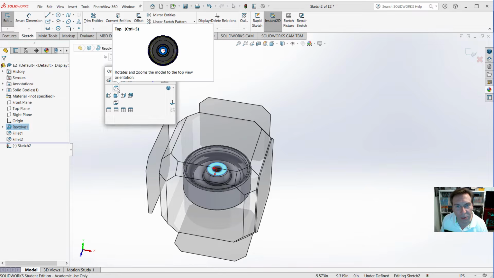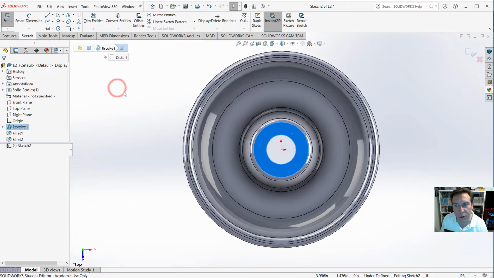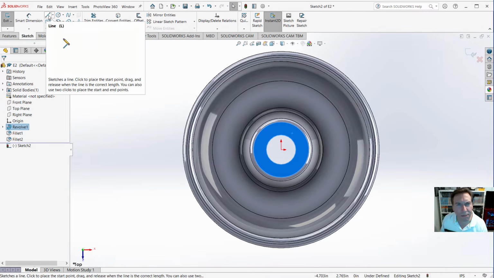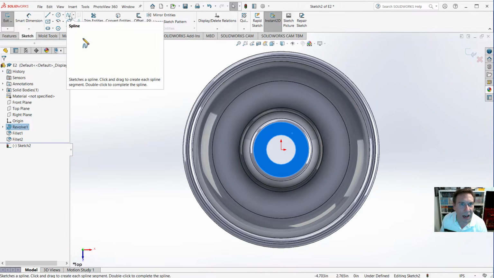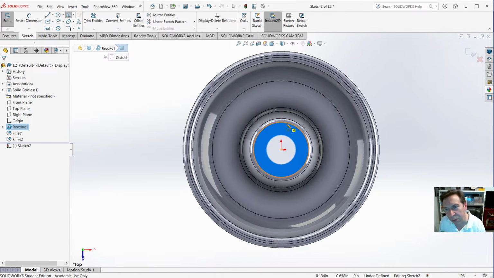Click on your space bar and then go to the top, or Control 5. Now find the spline tool. Now if you're worried, if you haven't really gotten good at clicking on things, just use a line for this next thing, because that's a lot easier. I'm going to use the spline. Now the spline is a freeform tool.